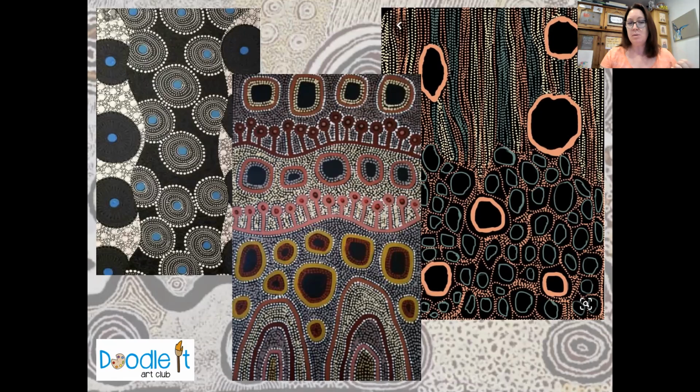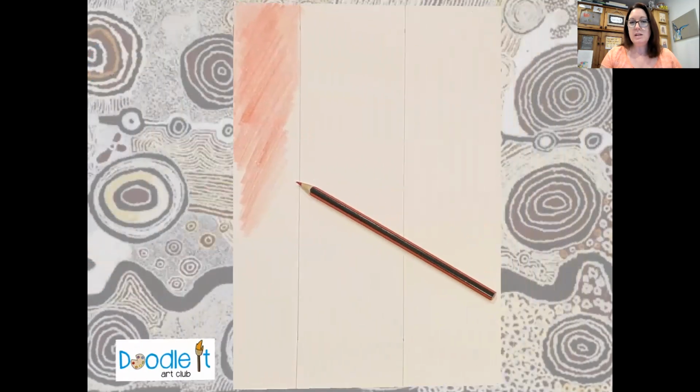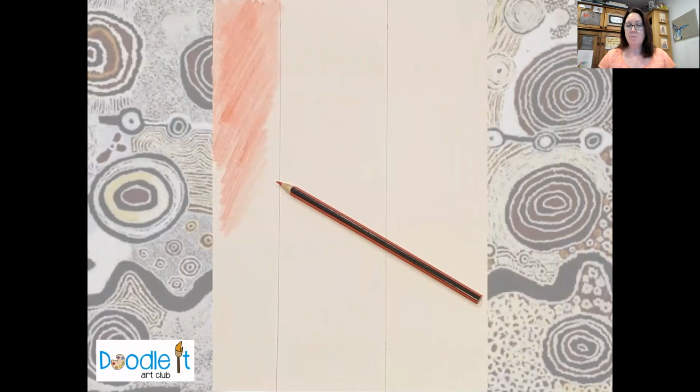And here's a few examples that I found when I was doing my research that I thought were quite striking. They caught my attention. So what you're going to need is a piece of card or paper, white or colored. Now, if you don't have colored paper, because I know a lot of people don't, you can make your own color, which is what I did here.